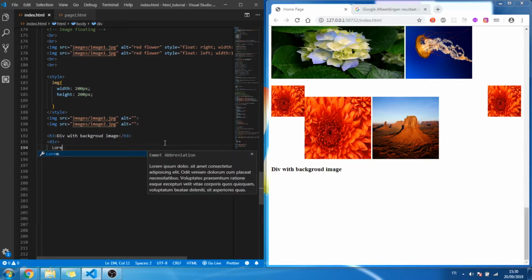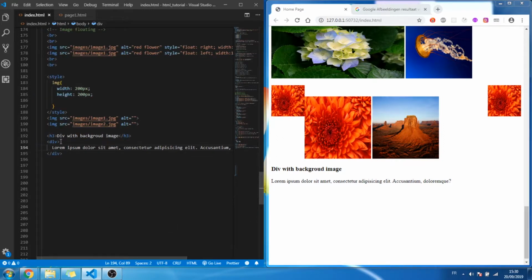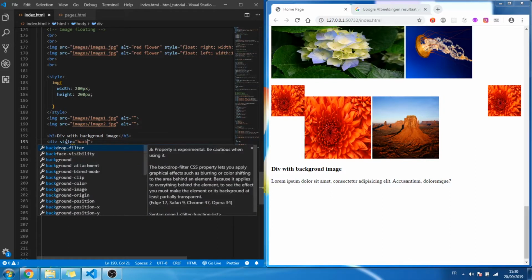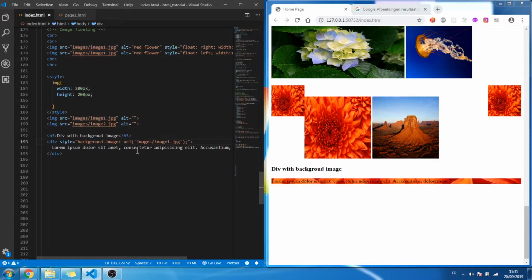So let's do lorem 10 hyphen, so the text is there. Okay, good. Now style is equal to background image and URL, and you have to put in inverted comma. Okay, let's copy this address, image1 for example. So you see the image has the same height and the width like a text.